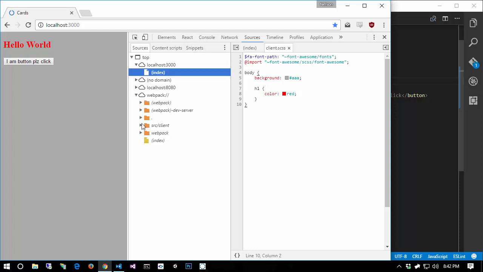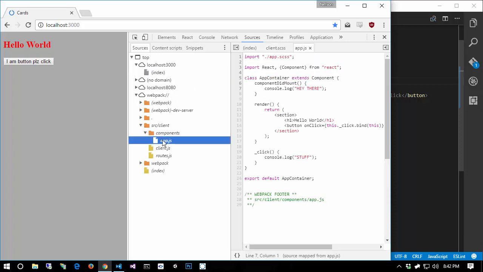Furthermore, if I actually open up Webpack, go into source client, go into components app.js, look how only lines 1 through 7 I can click on. I can't click on a breakpoint for this click handler. It is grayed out. So clearly there is a source map issue. Our source maps are all messed up.